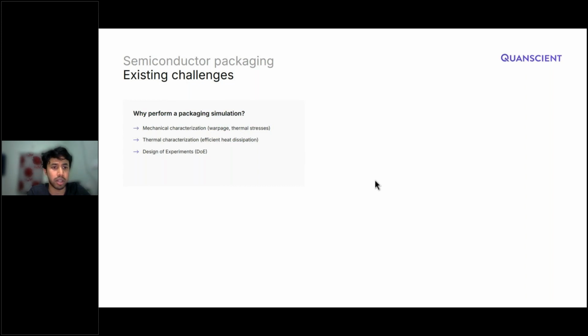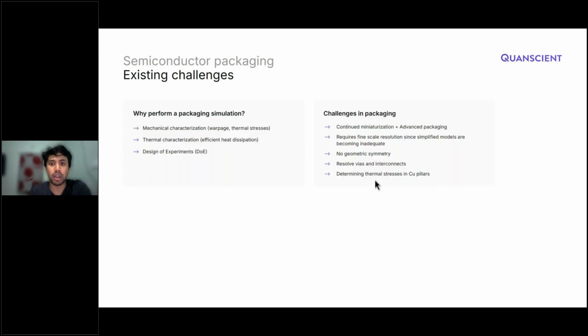And what the simulations also help in is performing design of experiments, where you run the same kind of simulation for different values of parameters. So what are some of the challenges that we are currently facing? We see that there is always continued miniaturization. This has also led to a lot of innovation. Over the past decades, we had system on packages, and currently we have advanced packaging.